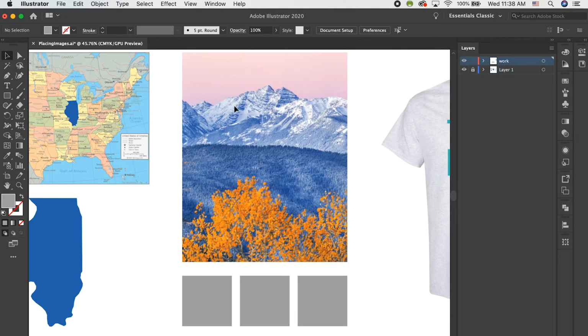Another example is using images to create color palettes. So let's say I was working on some sort of project and I need to use this image to create my color palette, or I was just inspired by the colors in this image. I could go ahead, select these squares down here, use my eyedropper tool to select these tones from the image and create a quick color palette.